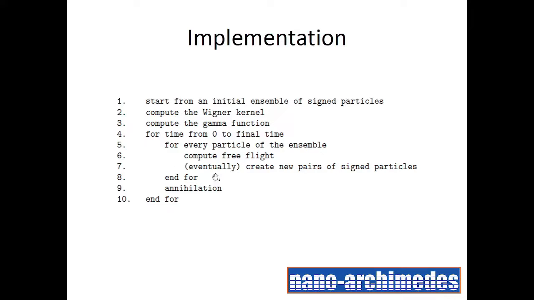And what we are going to do is essentially compute the free flight of every sign particle, and then eventually, if this is the case, we are going to create new pairs of sign particles. And this is repeated, of course, for every sign particle in the system, and for the period of time we are interested in.